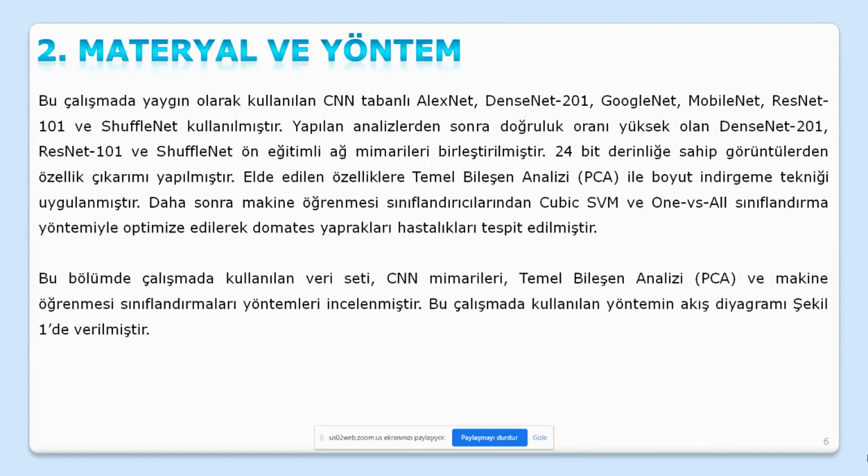Bu çalışmada yaygın olarak kullanılan evrişimli sinir ağı tabanlı AlexNet, DenseNet 201, GoogleNet, MobileNet, ResNet 101 ve ShuffleNet kullanılmıştır. Analizlerden sonra doğruluk oranı yüksek olan bu 3 mimari, DenseNet 201, ResNet 101 ve ShuffleNet ön eğitimli ağ mimarileri birleştirilmiştir. Veri setimizde kullanılan görüntüler 24 bit derinliğe sahiptir ve özellik çıkarımı yapılmıştır. Elde edilen özelliklere temel bileşen analizi ile boyut indirgeme tekniği uygulanmıştır.